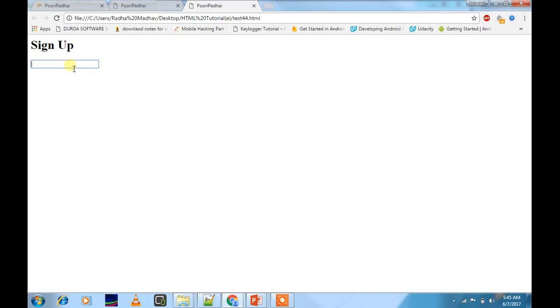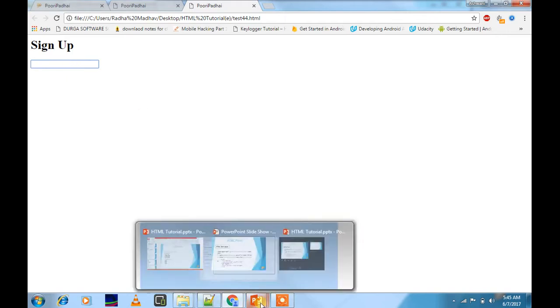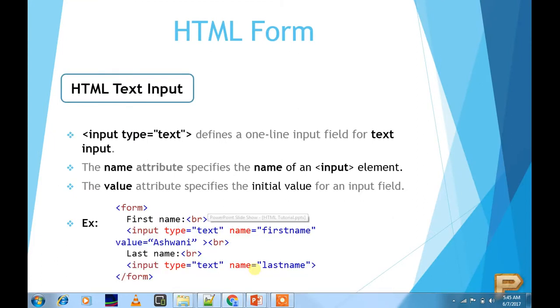Here you can write any name. For example, you can write Puri Padhai, or any name, for example Ram or Shyam or Jackson or any other, Hema, Watson, any other name if you want. You can write your name over here. So we'll move further. What else we can do?